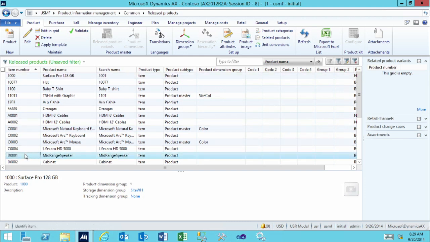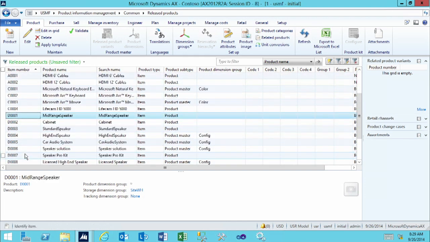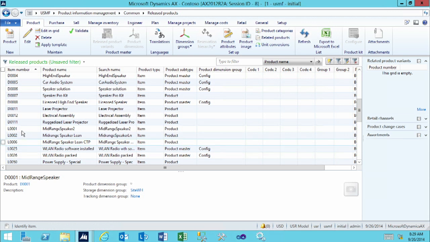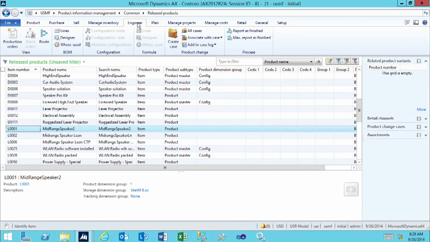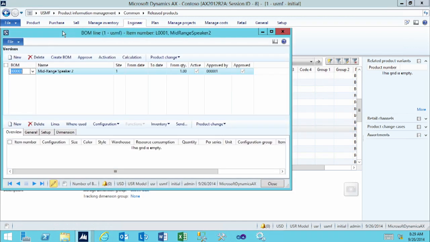Here you can select the item that has the bill of material that you want to use. I'll select this mid-range speaker as an example. Then you'll click the Engineer tab in the Action pane. Then in the BOM group, you can click the Lines button to view the bill of material lines. Here you can see the bill of material for this particular item.